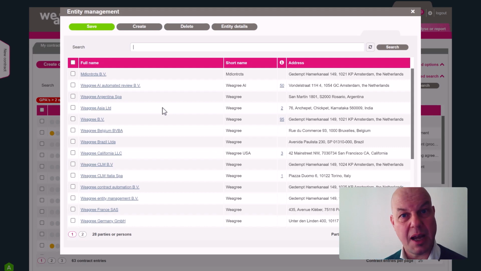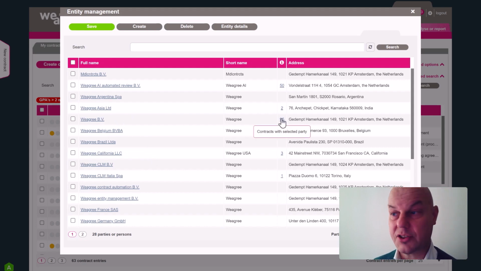Also, this is managed on the basis of user groups that you are a member of, so that is role-based or user profile defined. You can see here Weagree BV and all our affiliated companies across the world, where you can also see what is the address and how many contracts have been entered into by Weagree, for example.